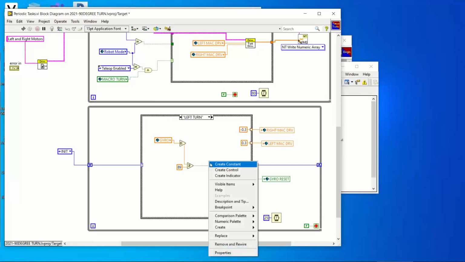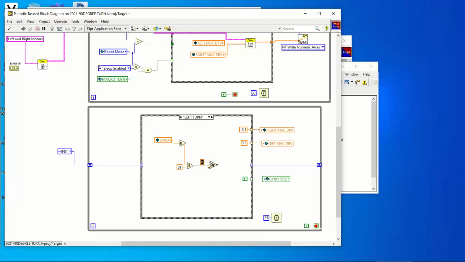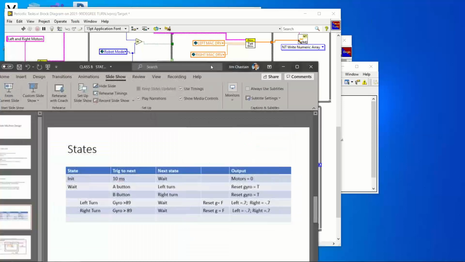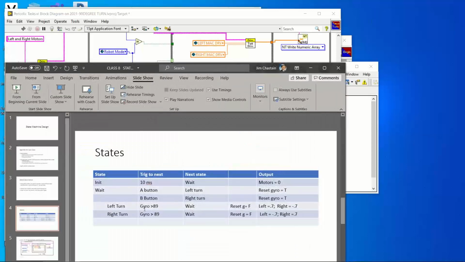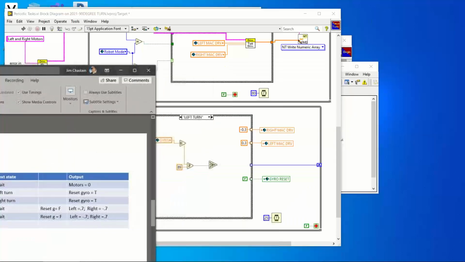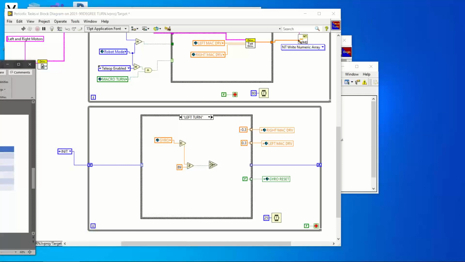What's the next state that we want to go to? What do we go to when we leave the left turn? When the left turn exits, the next state we go to is wait. And that's why I do the chart, because it keeps you from going batty.